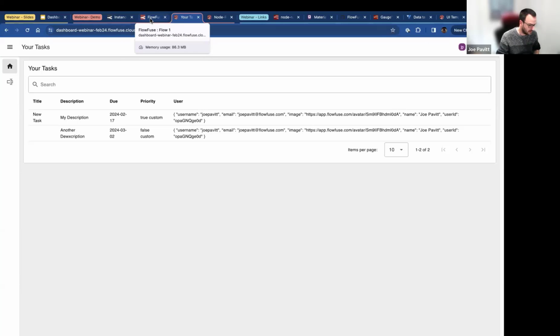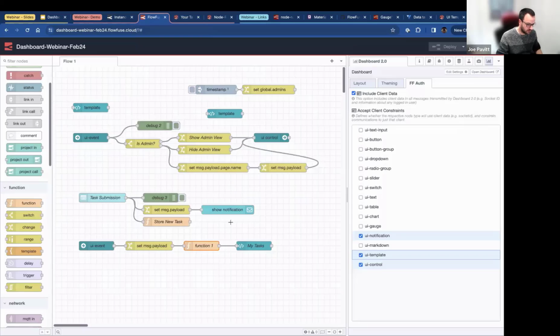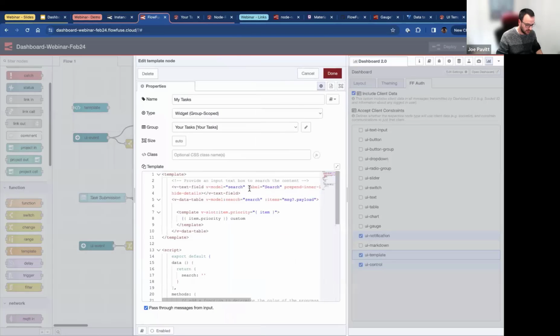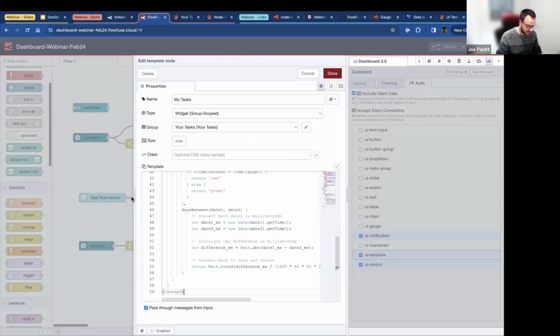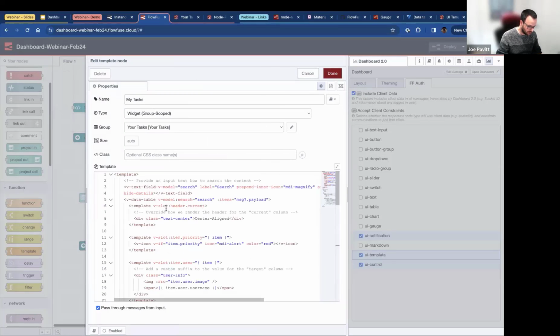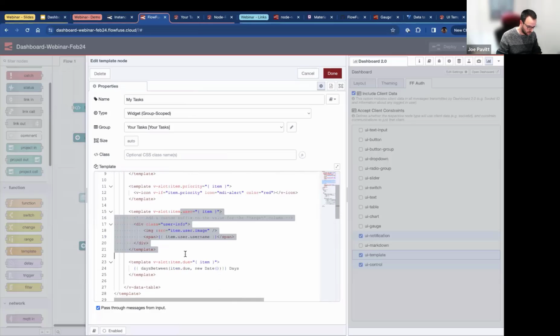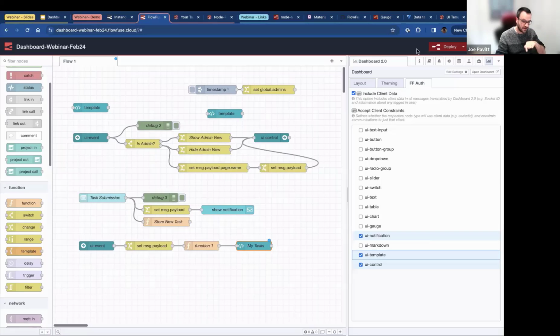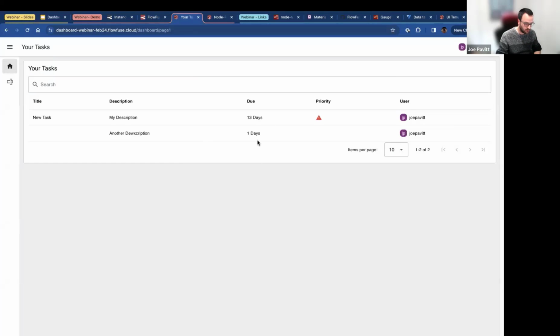Let's just quickly tidy that up. I'm a little cautious of time, so I may have to skip something very quickly here, which is I built some other templates that make this look a little bit nicer. So I stole the user thing from the top right-hand corner, put that into the table, and then I also did a little calculation that shows the number of days between the due date and today. So now when I render it, I can see that it's actually due in 13 days or in 1 day.